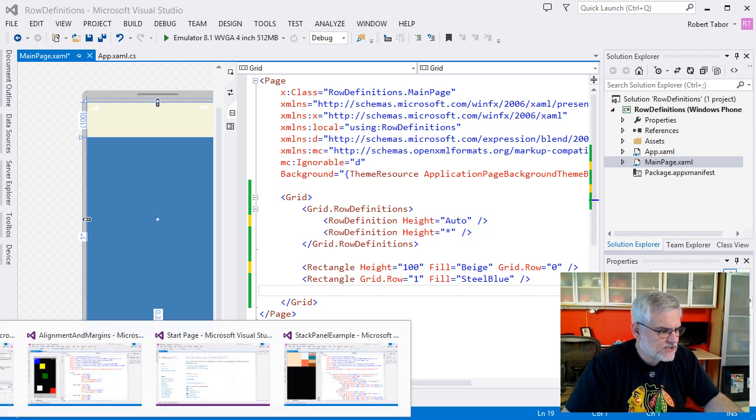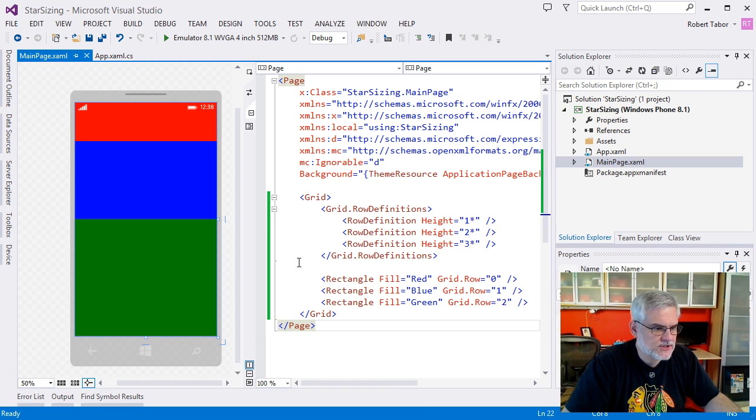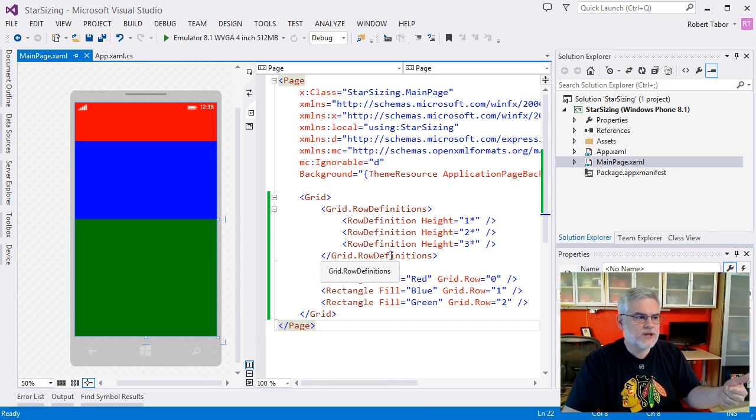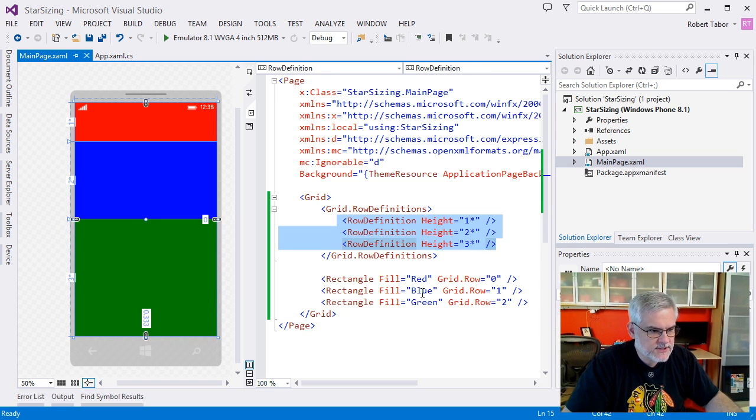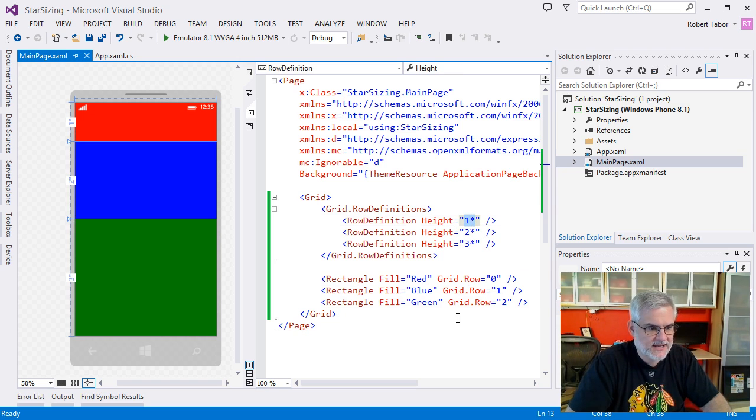Let's talk more about star sizing because you have some other options there. So I'm opening up a new project called star sizing. You can see here I've defined 3 rows and 3 rectangles, a red rectangle, blue rectangle, green rectangle set to row 0, 1, and 2 respectively. Also, take a look at the row definitions. I have a 1 next to the star here, a 2 next to the star in the second row, and a 3 next to the star in the third row.